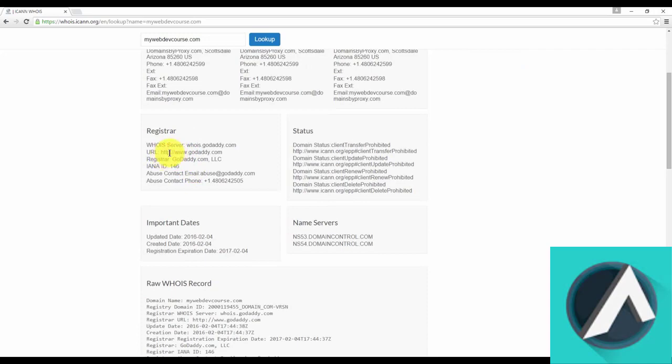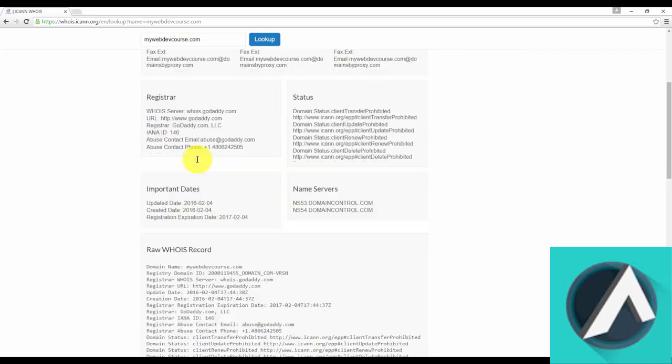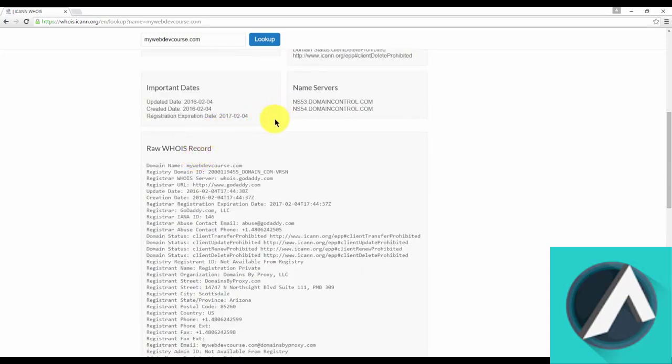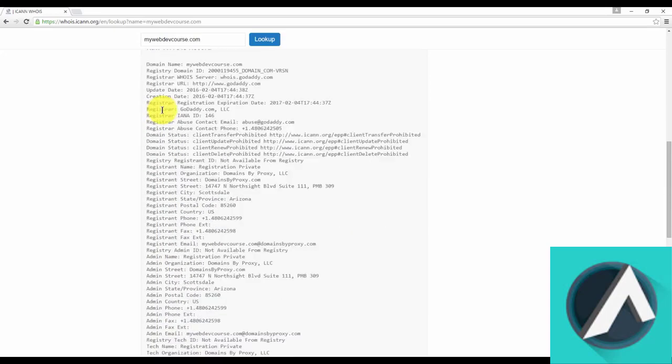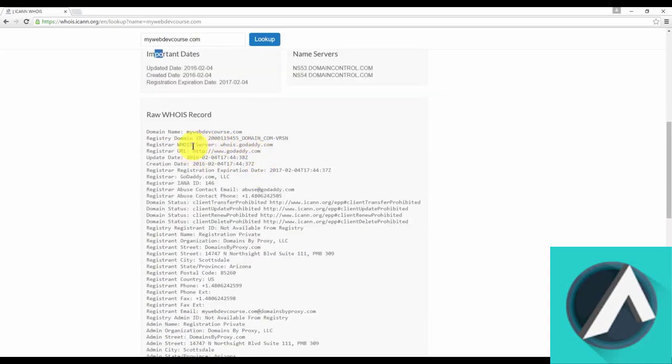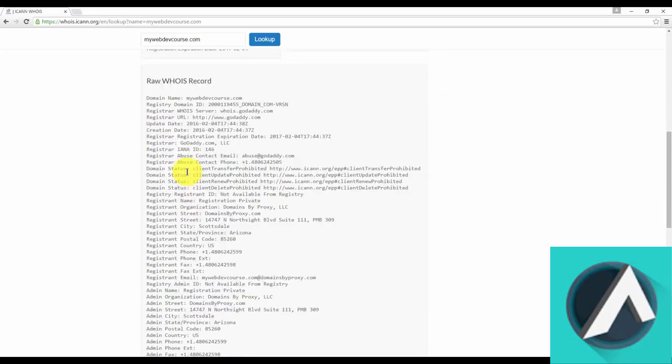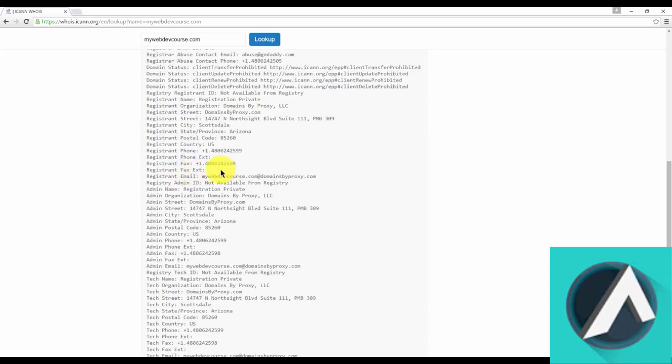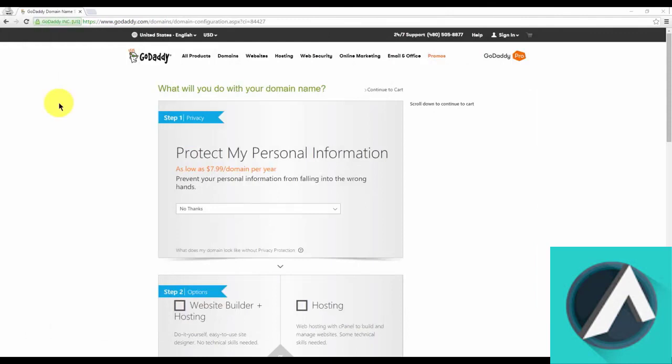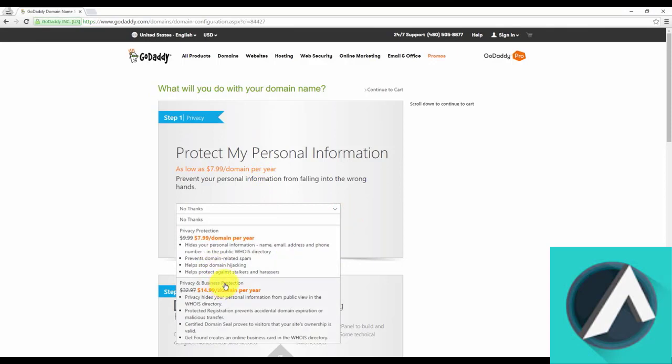We can see that the registrar is godaddy.com. We still have information about the name servers and the registration and update dates, but there is no personal information included in the whois record. So that's the purpose of the domain privacy option. So in this case, we'll select yes. We'll go with the first option.